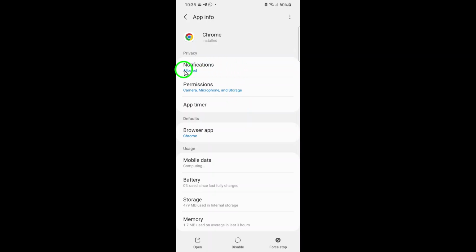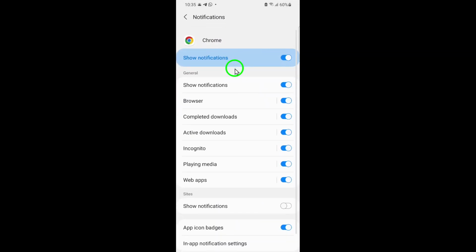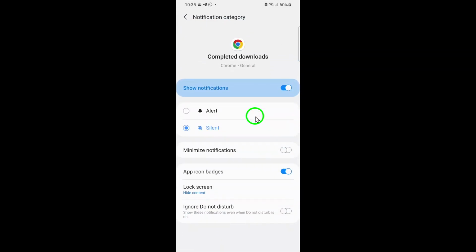Once you're inside Chrome's settings, go ahead and tap on Notifications. Here, you'll see the different types of alerts that Chrome is allowed to send. Now tap on Notification Categories. This is where everything is broken down into different groups, things like downloads, incognito notifications, site alerts, and more. From here, look for the option labeled Completed Downloads and tap on it. This is the specific category that controls those pop-ups you've been wanting to disable.